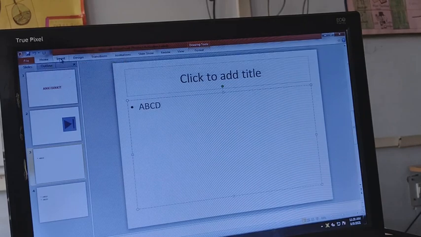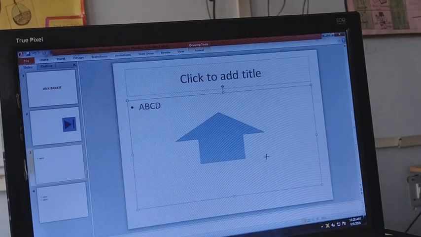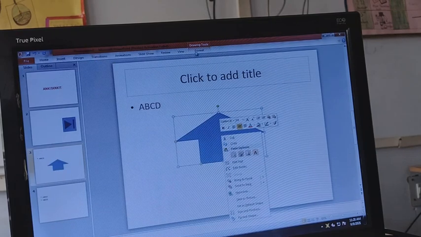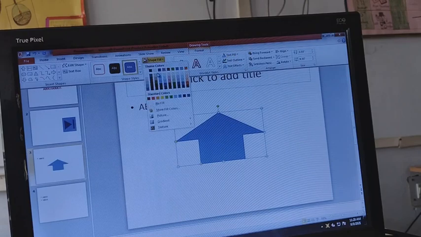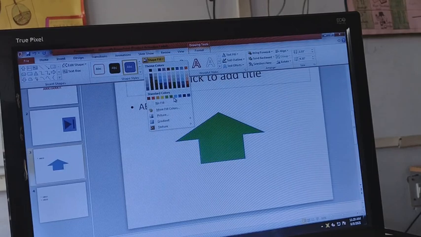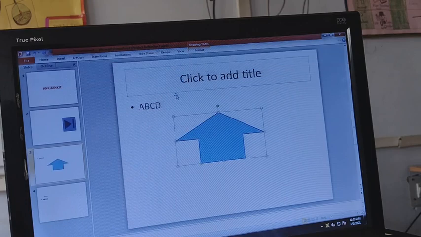Go to the Insert option, then Shapes, and you can choose any of the shapes. You also have the format option in shapes. In this you can have the text fill or the shape fill. By the shape fill you can have different colors. You can change the color of the shape by the shape fill. The shape can be filled with different colors, whatever color you want by your choice, and the shape will be filled with color.